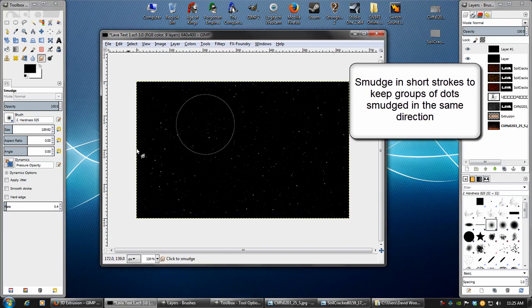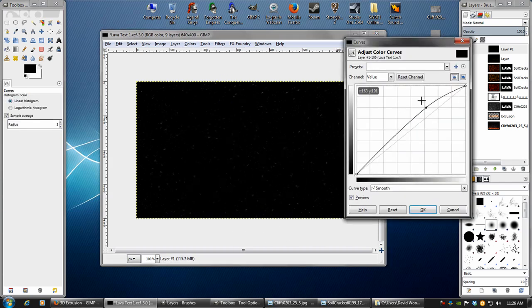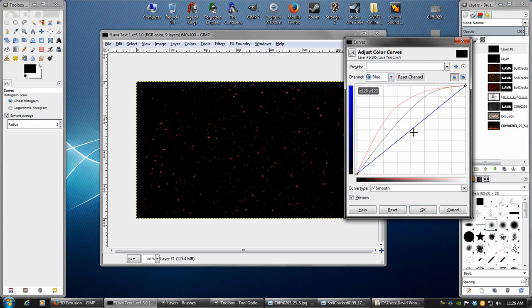And what we'll do is we'll just kind of smudge in different directions like this. It doesn't really matter. Just select one direction, but smudge in different directions, and try to keep groups of them kind of smudged in the same direction, and then other groups smudge in the opposite direction. And we can go to colors, curves, bump that up a little bit, and take the red channel, bump that up, take the blue channel, bring that down.